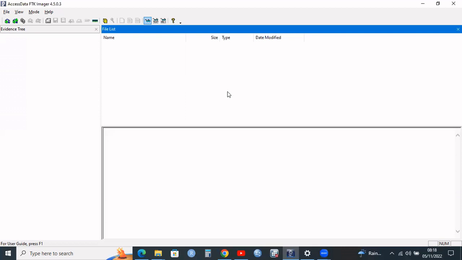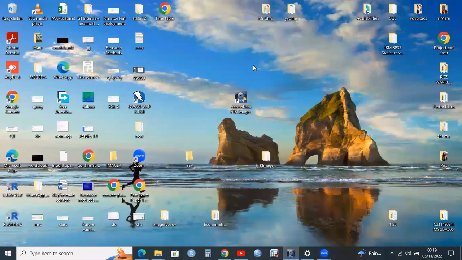Thank you, Andrew, for the introduction on FTK Imager. So I'm going to take you through the practical part of FTK, how to create an FTK image. Firstly, you need to install the FTK Imager from Access Data. So here I'm going to open the Access Data icon. It's the one that we are going to use to create an FTK image.